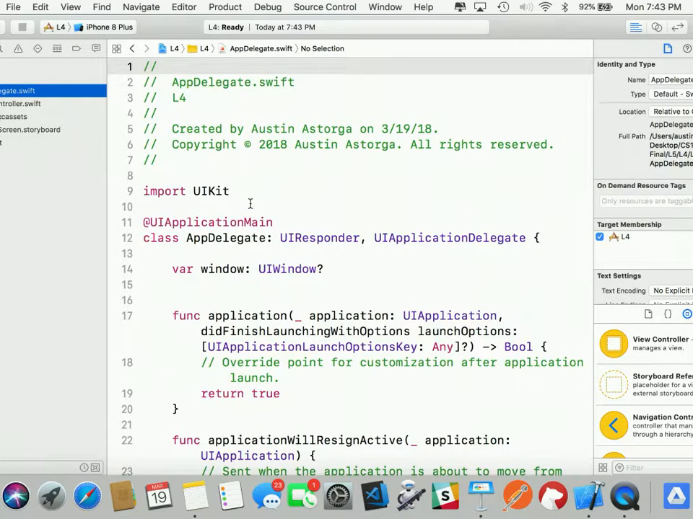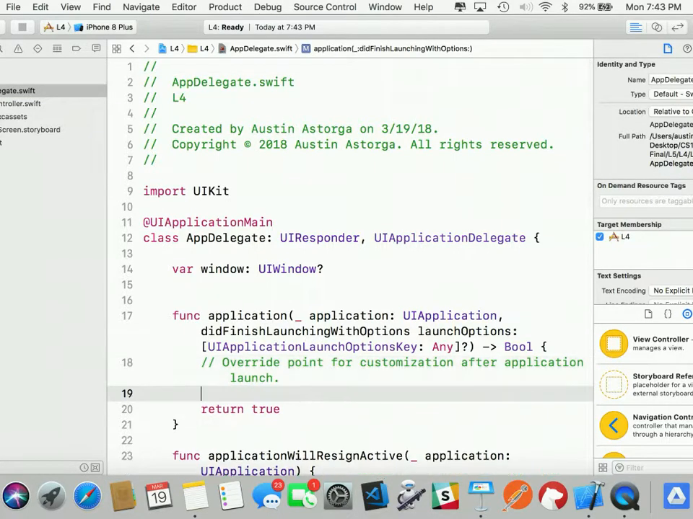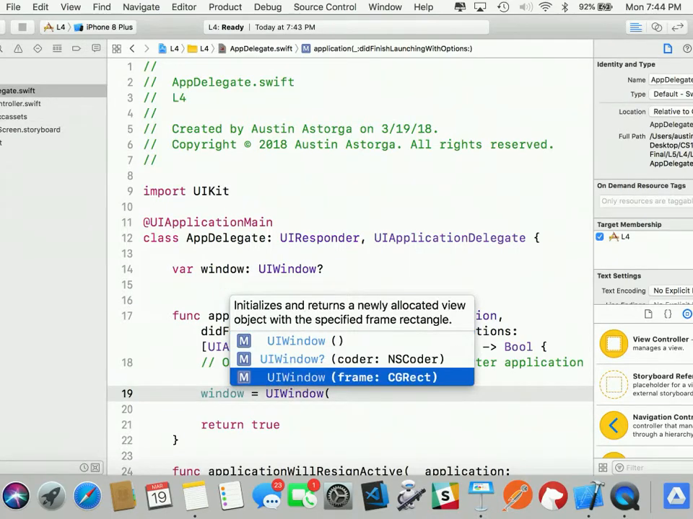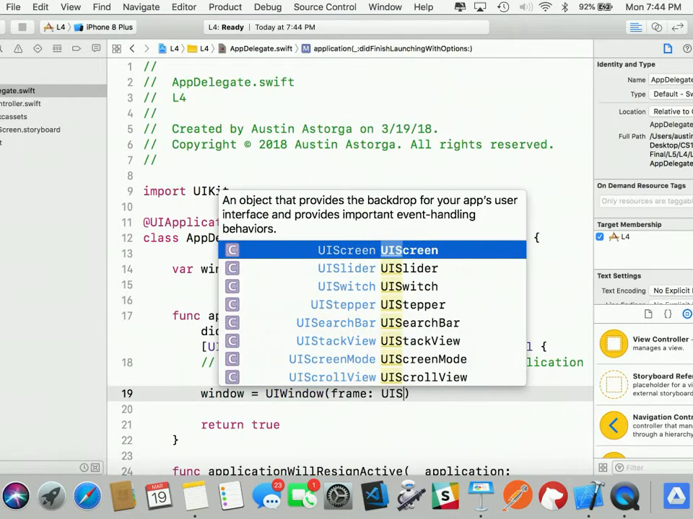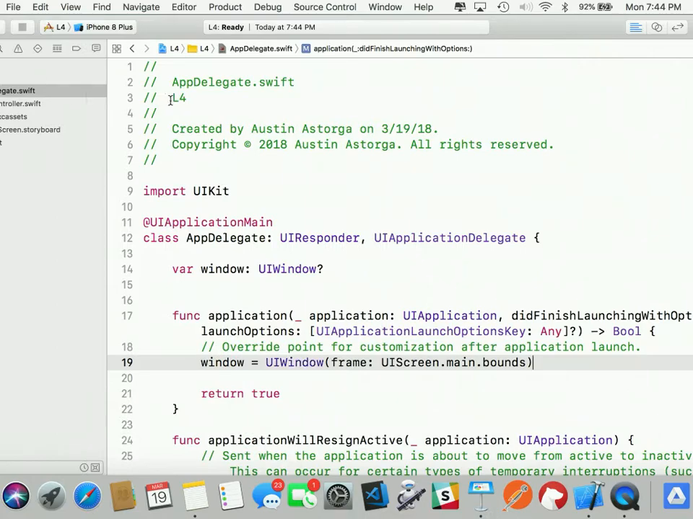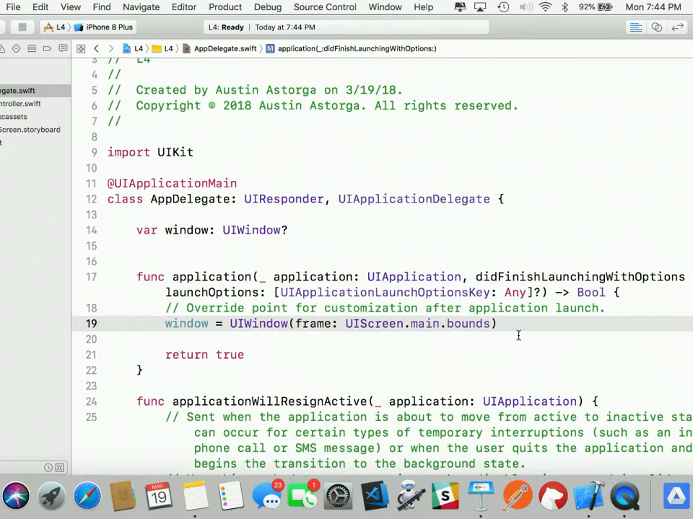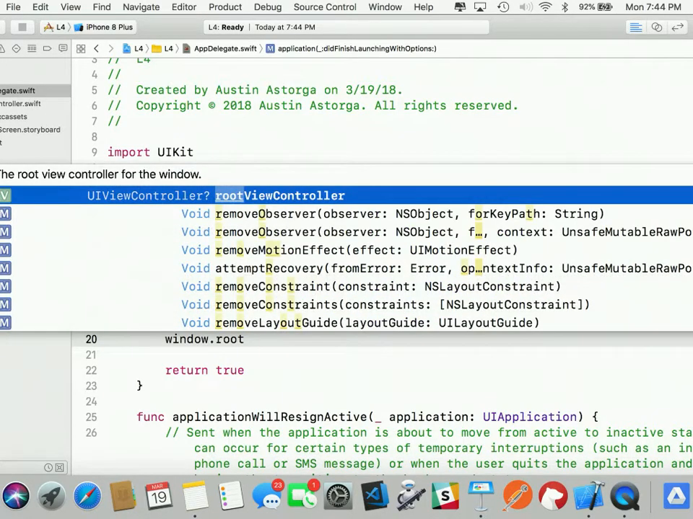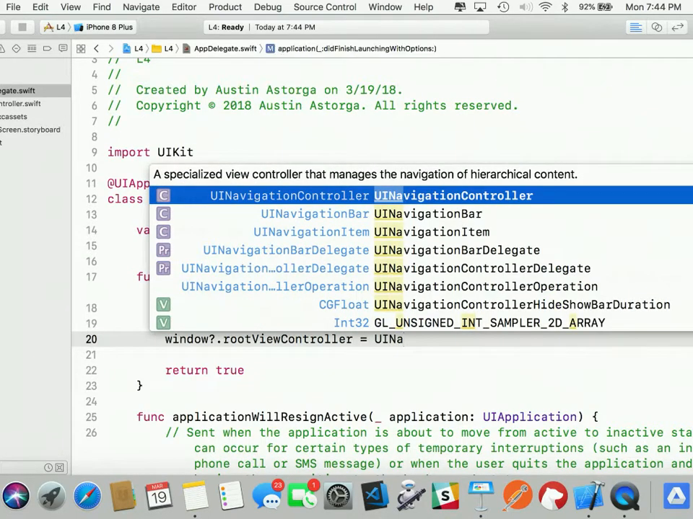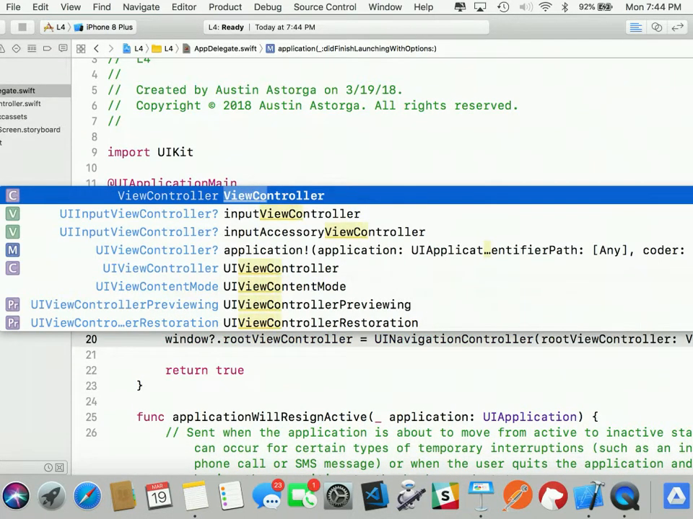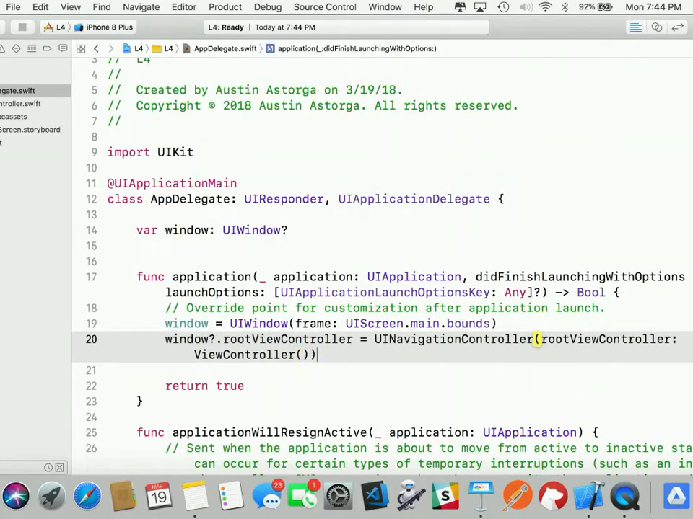All right, so we're going to go to our app delegate. As always, in the didFinishLaunchingWithOptions, we're going to add our window equals UIWindow with the frame UIScreen.main.bounds. Then we have to set the root view controller. This time we're going to make it a UINavigationController like we did last time, with our root view controller being our normal view controller that is created with this project. Make sure you initialize it like that.